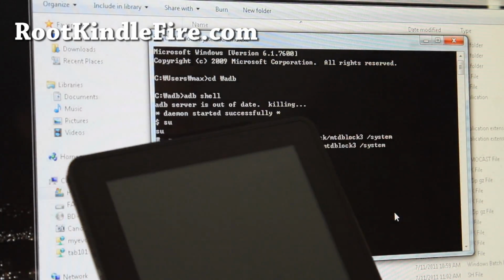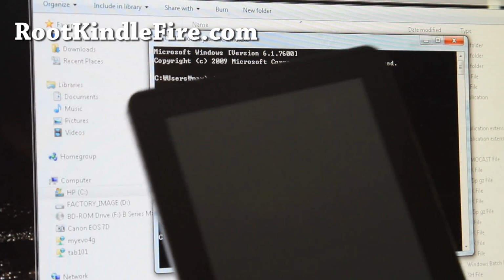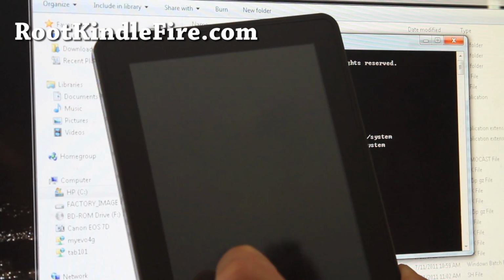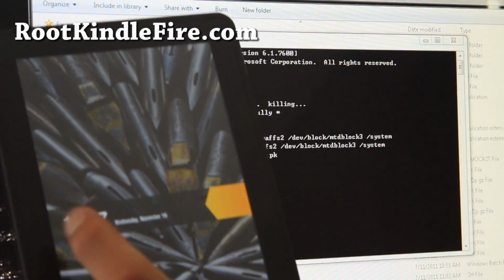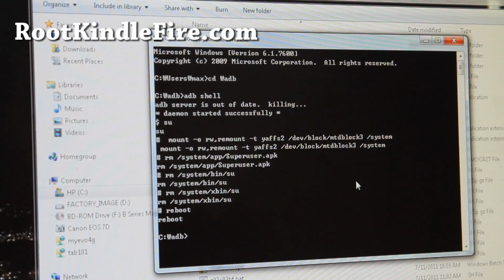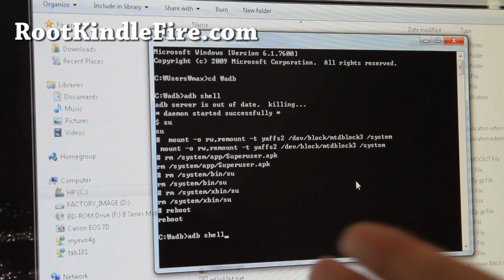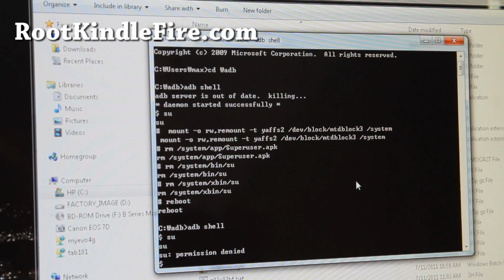No traceable elements of super user and root. So I'll be back when this completely reboots to show you that super user app is gone. So my tab rebooted. You can actually check that super user is gone by typing ADB shell again, and dot slash ADB-Mac and Linux for the other users. And type su, and it says permission denied, which means super user is gone.